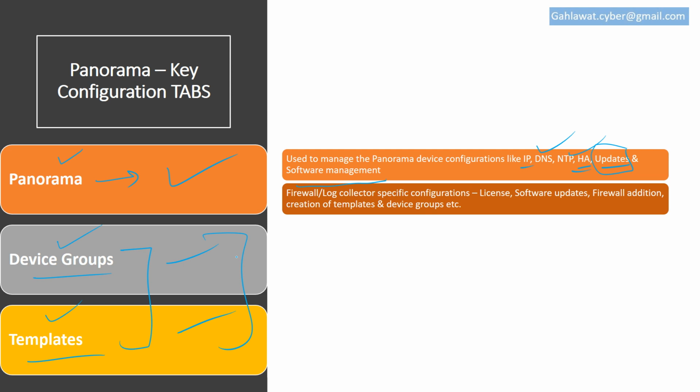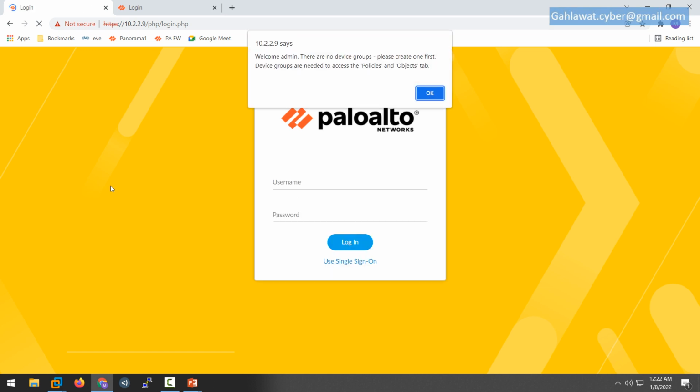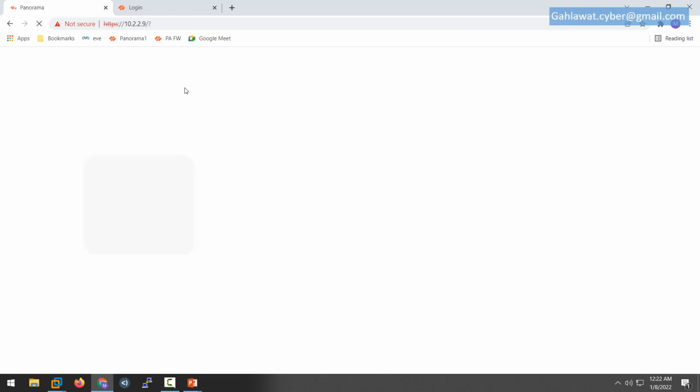So first, let's log into the Panorama and see what we have. This is our Panorama server, and we are going to log into this. A similar kind of warning you will get initially unless a device group is created. We can see it says there are no device groups, please create one. This means we won't be able to see the device group tab, so policies and objects under the device group won't be visible. We can click OK. This was just a notification.